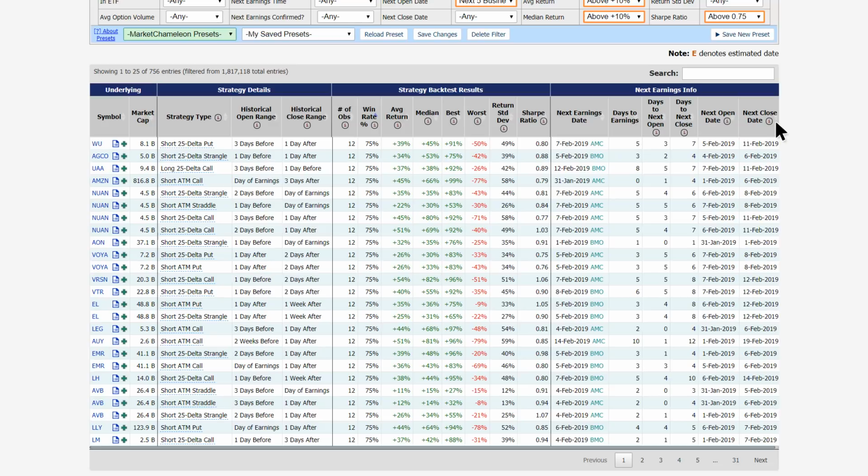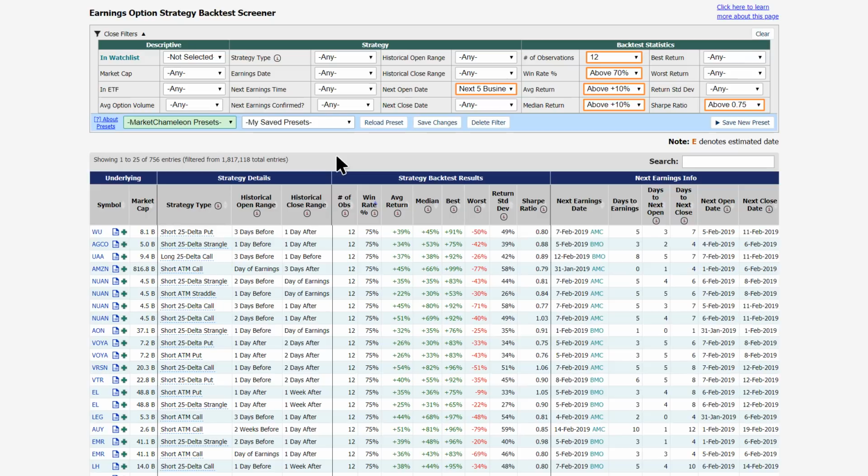All the relevant data is conveniently displayed in an interactive table. As you can see, the strategy type and time frame with pertinent statistics is all quickly available for you to make an easy decision. Now that we filtered our potential trades, we can see if there are any opportunities we can take action. Let's set the next open date to today.